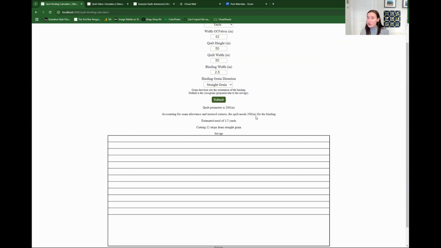And again, that's just because you have more pieces to connect together, so you have more seam allowance to account for. But it's still an estimated need of a half yard, and you're going to cut 12 strips from that straight grain.